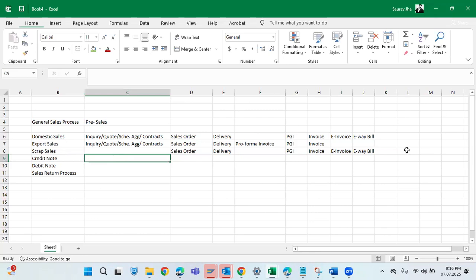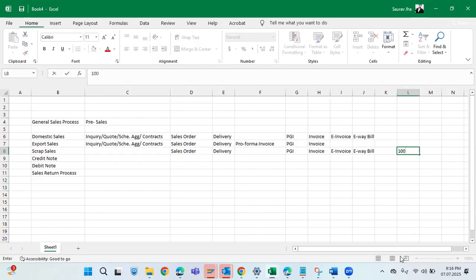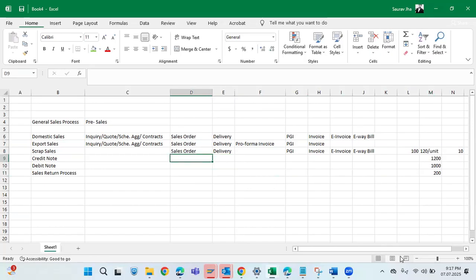Like suppose they have agreed a material at 100 rupees, but by mistake the invoice is generated with 120 rupees per unit. At that time, the difference is 20 rupees per unit. Suppose there are 10 quantities, the total price should be 1000 as per the agreed amount, and for the 200 rupees difference, we will give the credit note to the customer. So for the credit note, in place of a sales order, you have to create the credit memo request.